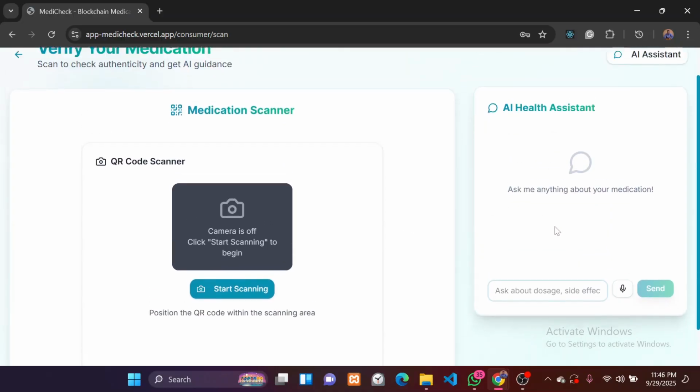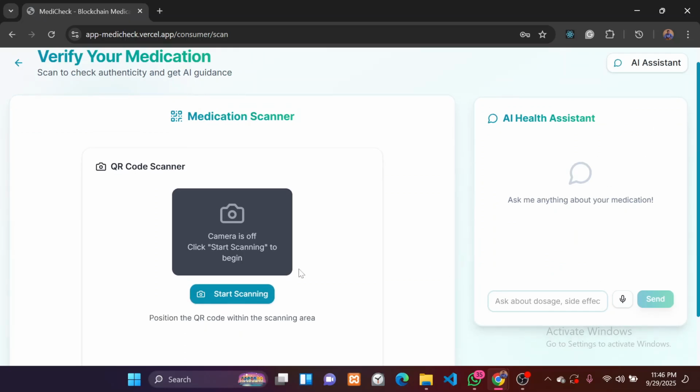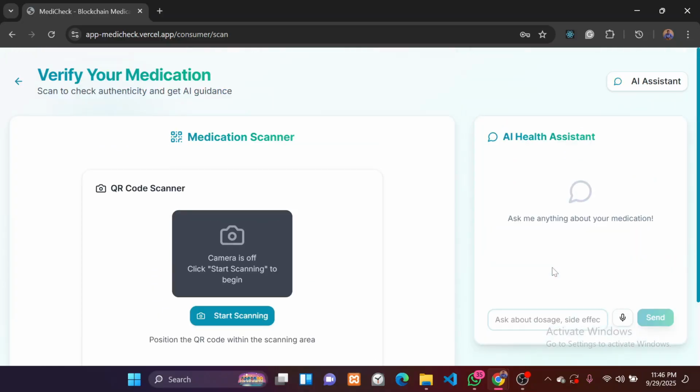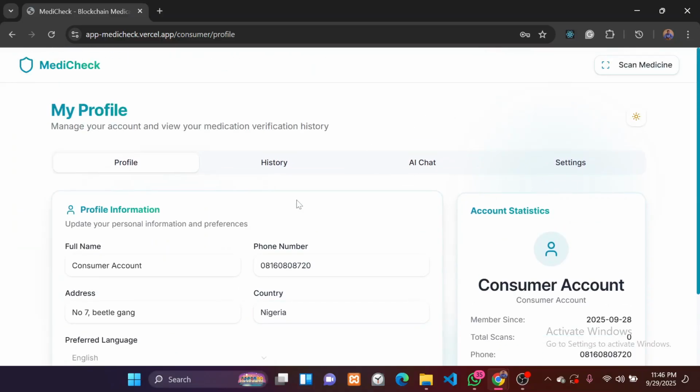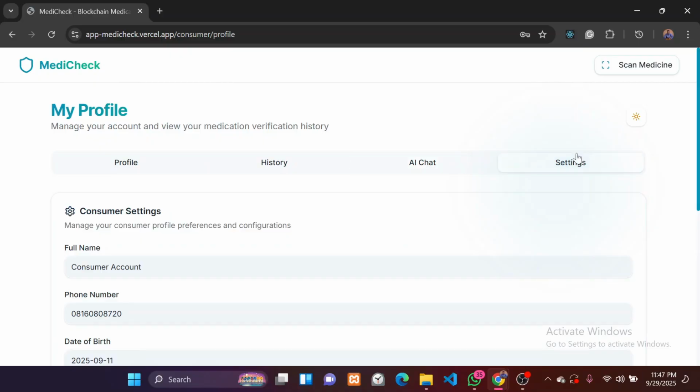Then in this section, you can have a chat with the AI assistant about the drug that you just scanned. You can ask it questions, you can ask it how the drug works, what are the possible side effects, and many other questions. And the AI is going to give you answers to them. So that's all you really need to do as a patient.